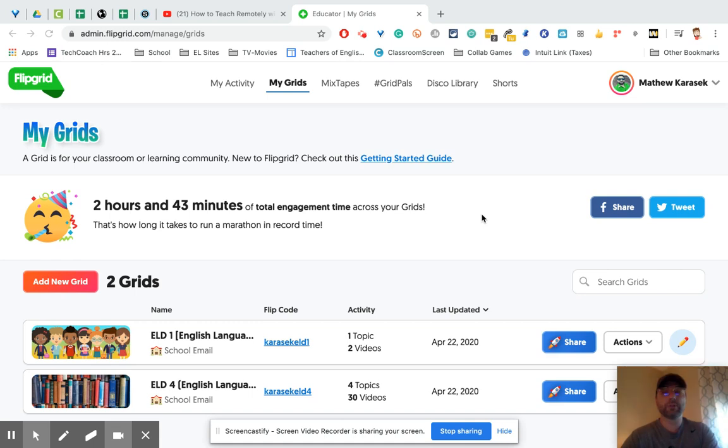Matt Karasek here with two accessibility features through Flipgrid that'll help your EL or ESL students. One is closed captioning and the other is Immersive Reader, if you didn't already know about that.